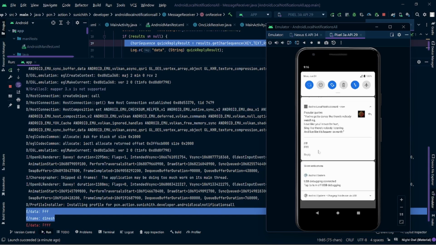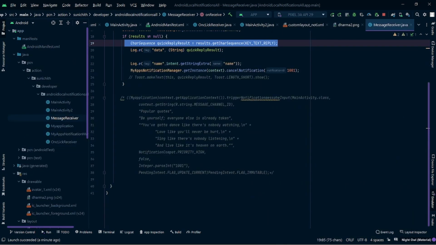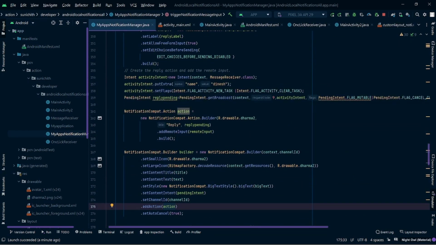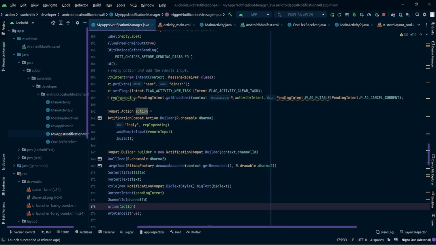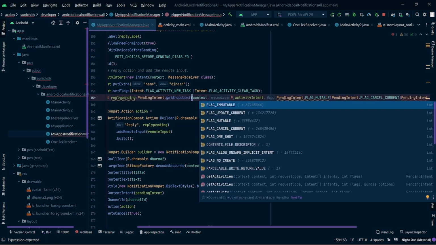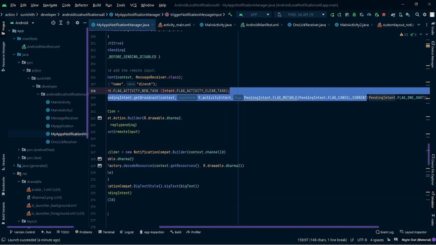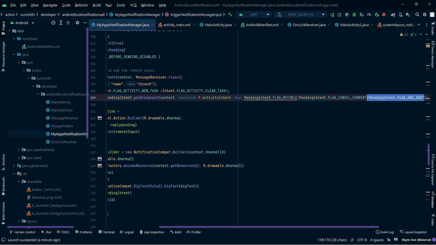If you want to reply only one shot, then you can change this intent from my notification manager. Here you have to provide PendingIntent.FLAG_ONE_SHOT. Then it will be replying only one time. So I will not be showing you. You can try it your way.